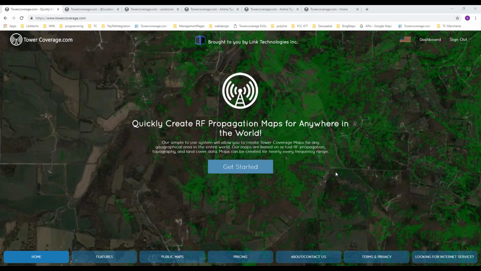We're going to be going over the basics of setting up your Tower Coverage account, also covering some of the new stuff that's come along. We'll focus on that stuff a little bit more in depth than usual. But basically, we're going to go ahead and get started. We'll start with what is TowerCoverage.com.